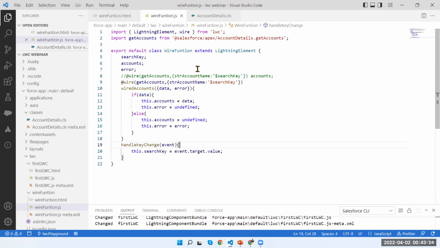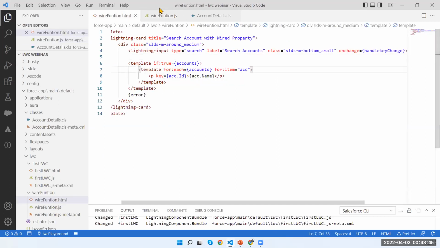Which one? Line number 9 and 10. Yes, here you can see, if you're writing this, it is called a wired property, right? So we are just mentioning a variable and showing the data right away.